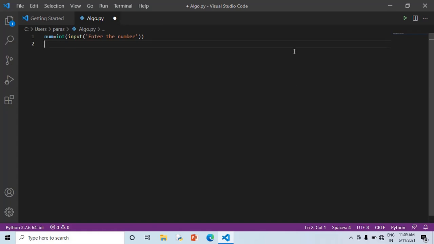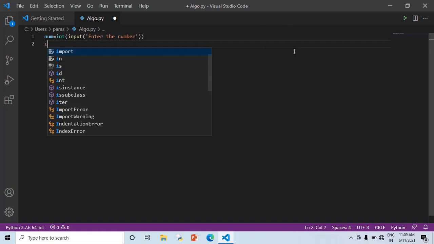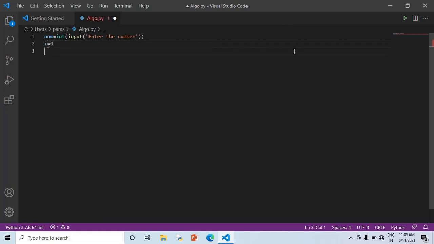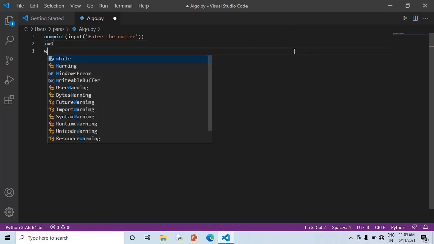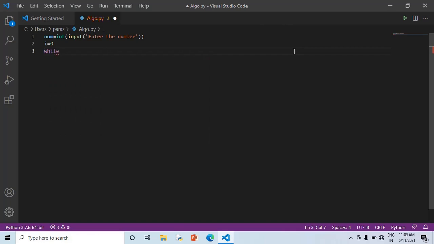So suppose the initial value of I is equal to 0, and using while loop, while I is less than or equal to 10, because we are going to make tables at 10 places. So now I will be increased by 1. Each time the value of I will increase by 1.